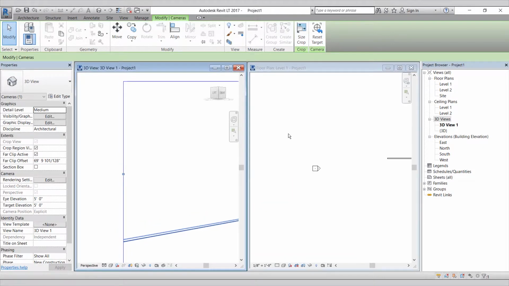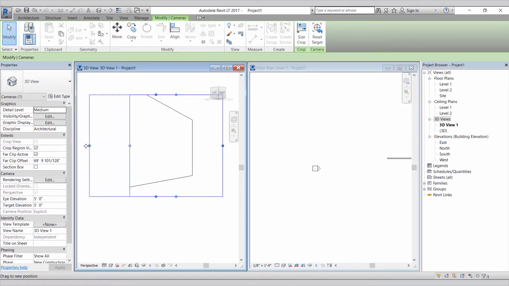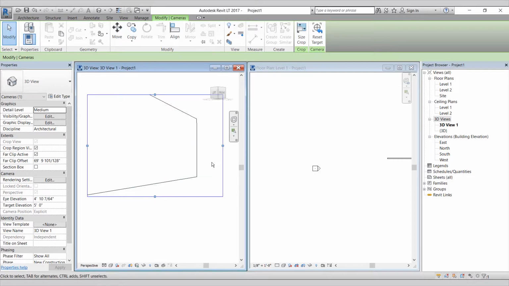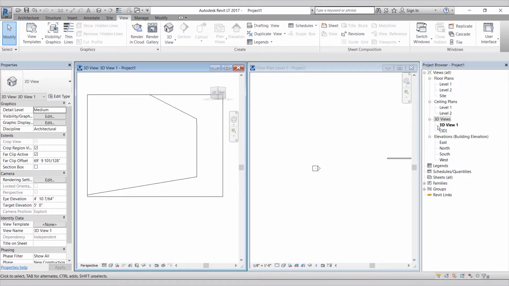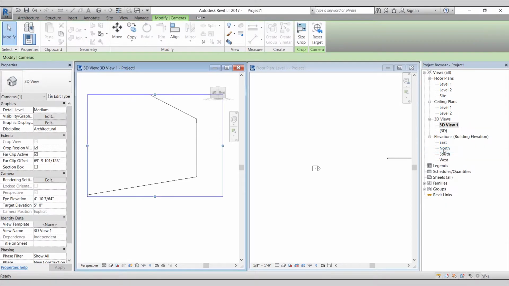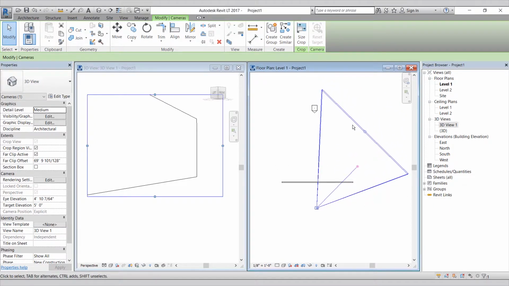Your perspective view will open, and you can edit the view extents by dragging them outwards. You can also use the View cube to rotate the view, or hold down the Shift key and your mouse's scroll wheel. To relocate your camera position or target location, go to the project browser and left-click on the current 3D view and select Show Camera. The camera should appear on the plan view. Click once on the plan view to activate it, and then edit the camera points to change the perspective.